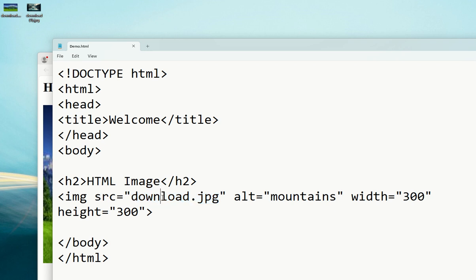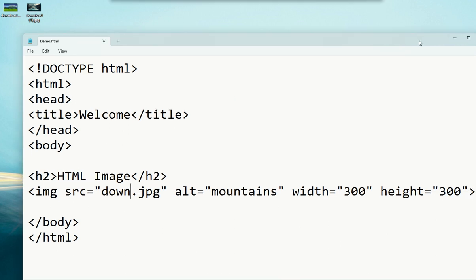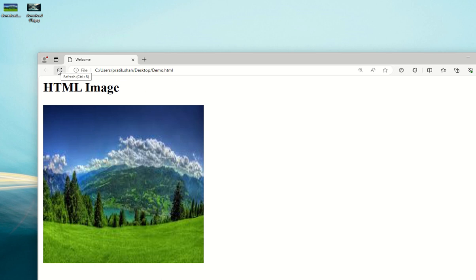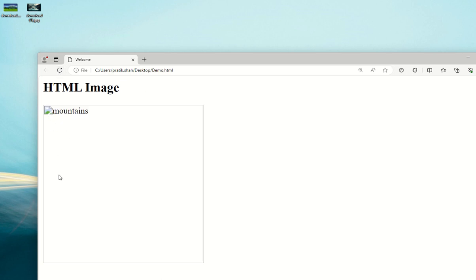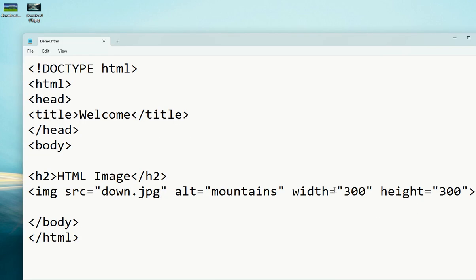Suppose I remove this and write only this instead. Control S, and let me refresh this. See, I'm not getting any image, but I'm getting the alternative text, which is Mountains.